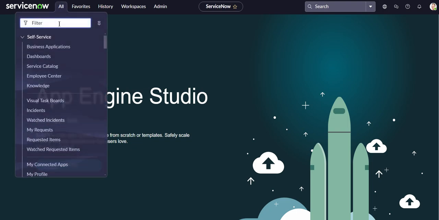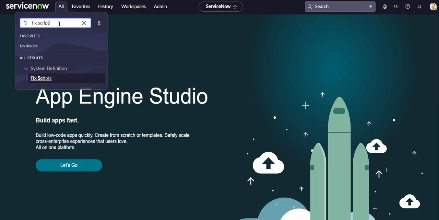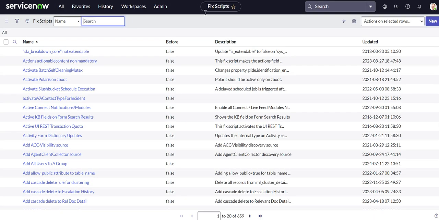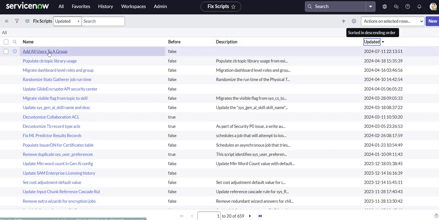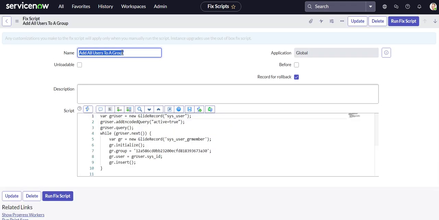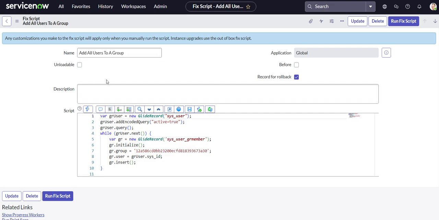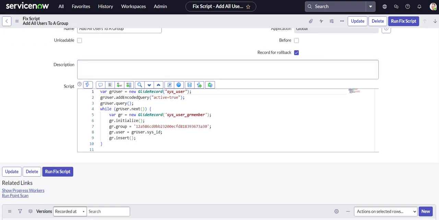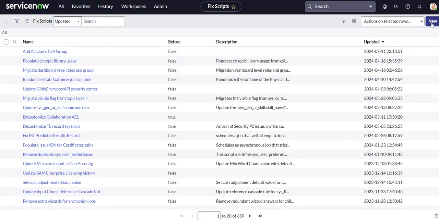Okay, so you can either do this as a background script or a fixed script. A fixed script is nice because then you have a record of it and you can just reuse it as needed. So if you type in fixed script in your all apps menu, you'll see it under system definition. And here is the one I made, add all users to a group. And I'll just walk you through what the script does. So in case you missed it, if you need to create a new one, you would just select new right here.